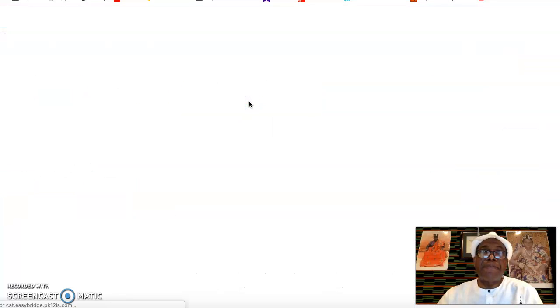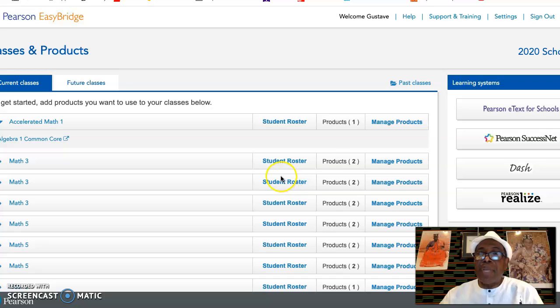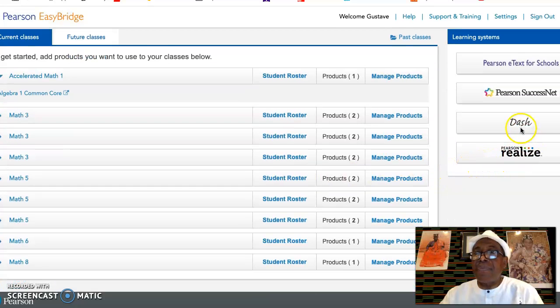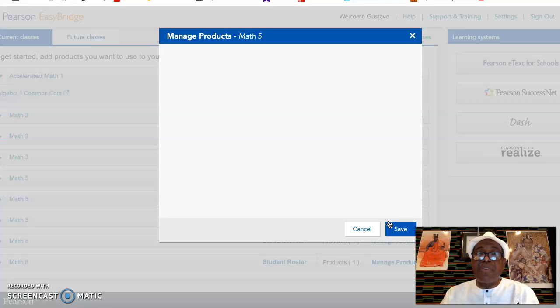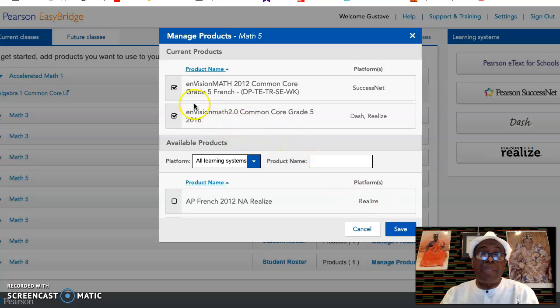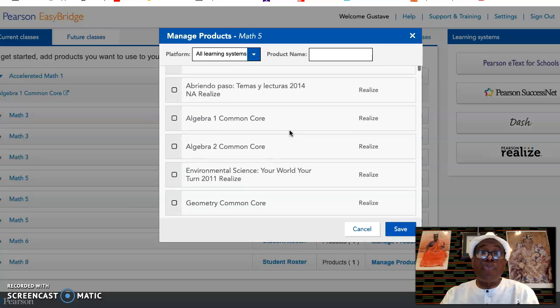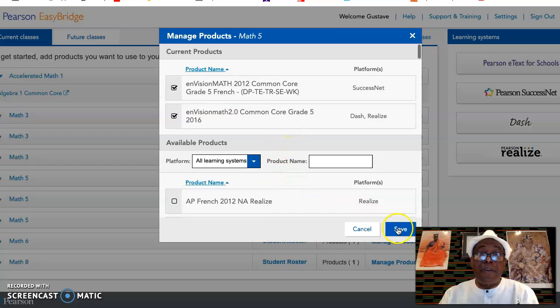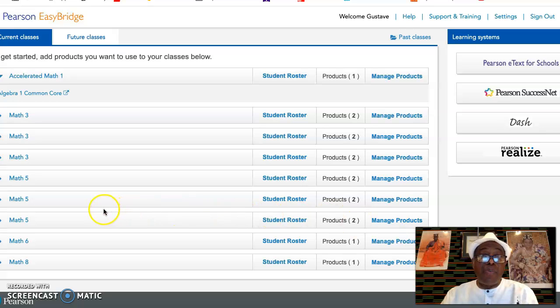And from Clever, you have this platform, where you have EasyBridge, you have Dash, you have Pearson, but in your case you might have all the blue boxes here. So you click on one of your classes. For example, we are in 5th grade. Normally in your platform it should be blue. When I click on this, it gives me the opportunity to add the books. You see, I didn't add my books. So you have to go through it, select, and click on save. When you save, you will have your book here.